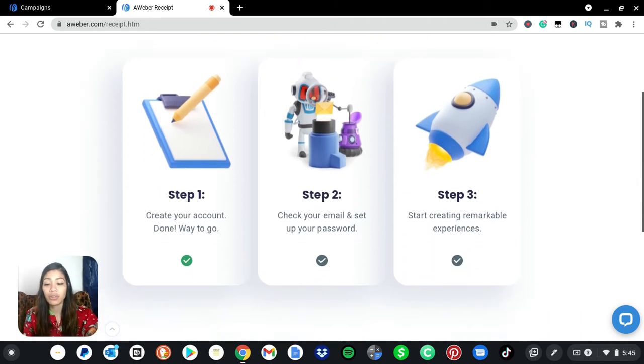Okay, step one is to create your account. Done. Way to go. Second thing, check your email and set up your password. That's why they send you an email with a link. You're going to check it to set up your password, and the third step is you're going to start creating remarkable experiences, which is you're going to start playing around with it. Okay, so let's go ahead and check our emails.